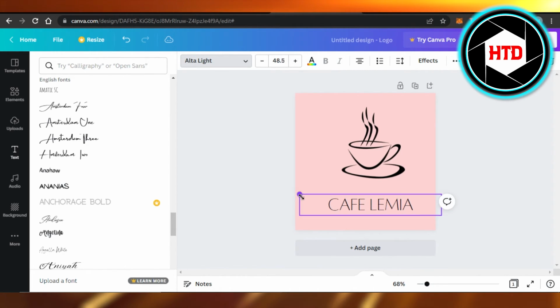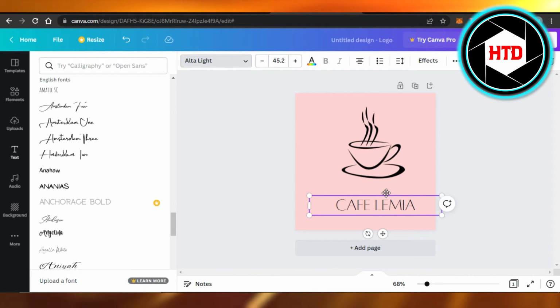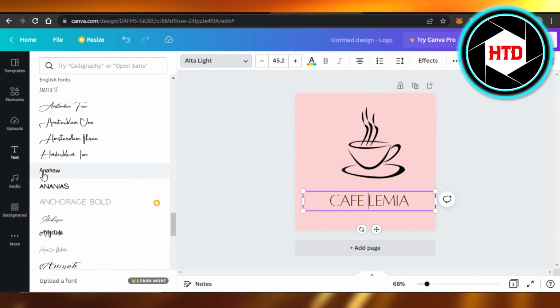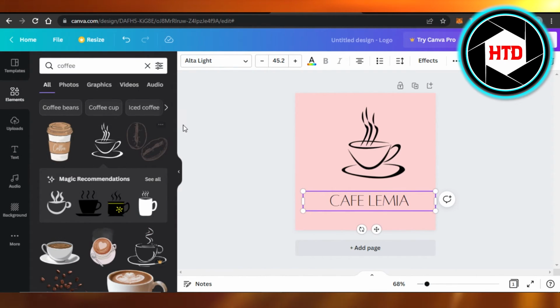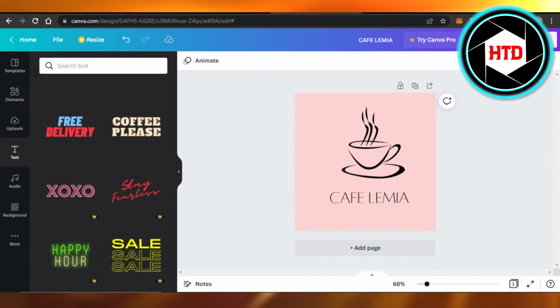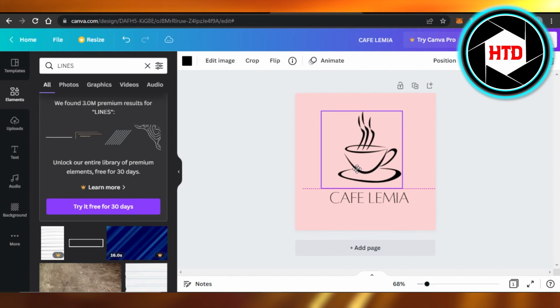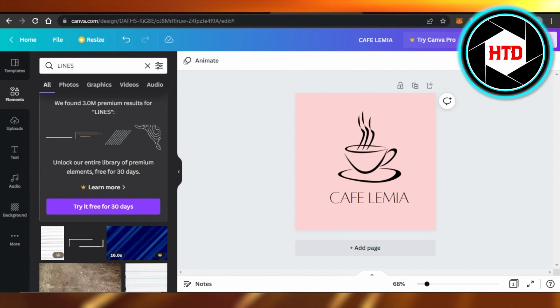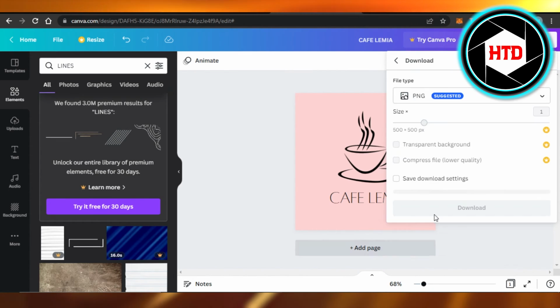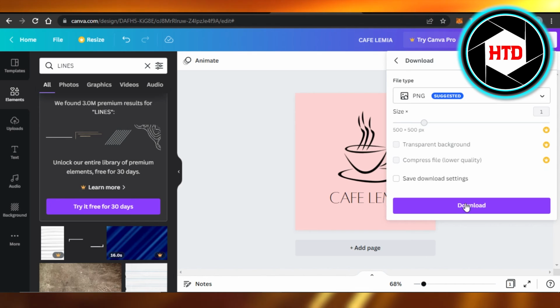And now what we can do is we can add more elements to it. So that's what I'm gonna do. I'm gonna go to elements and I'm gonna search for some lines, and you can add more elements to your logo right here. And once your logo is done, you're good to go, and then you can just save it from here. And then I'm gonna click on download and download it as a PNG and then share it with my client or save it for myself.